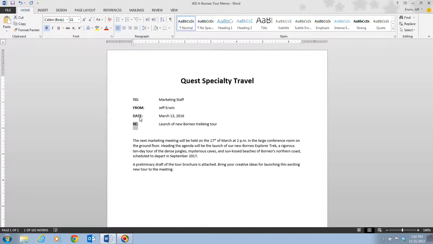On step 5, it tells us that we want to click the blank line between the RE and the body text. So that's right here. So we're just going to click to select this line right here. Then what we're going to do is click on the bottom border button in the paragraph group.